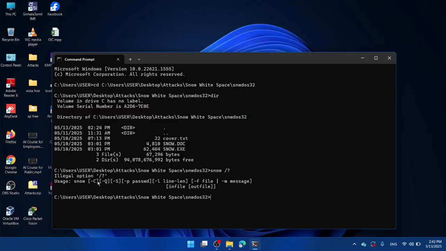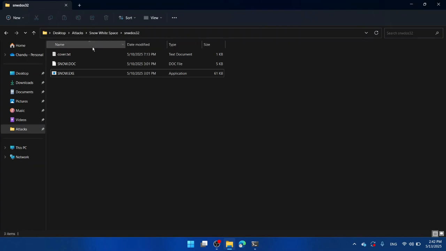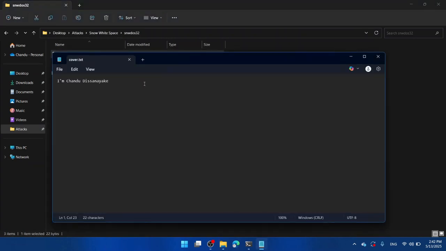We can see the flags and the commands we can use to do the tasks with snow. Now here you can see there's a cover text. This is the cover text that I created. Simply, this is the carrier here. Carrier is the file that contains the hidden message. Here you can see I simply added a text, I'm Chandu Dissanayake, my name. You can see only that.